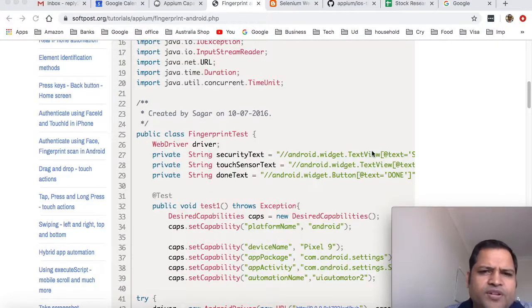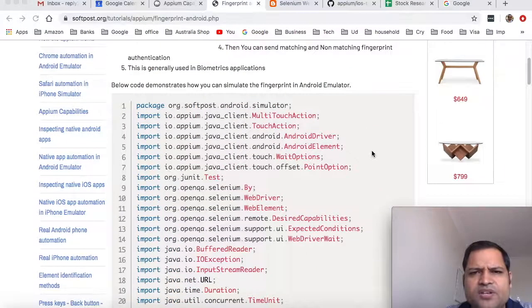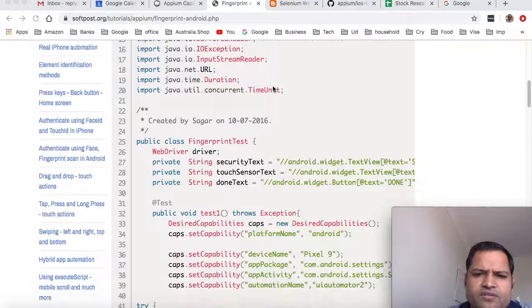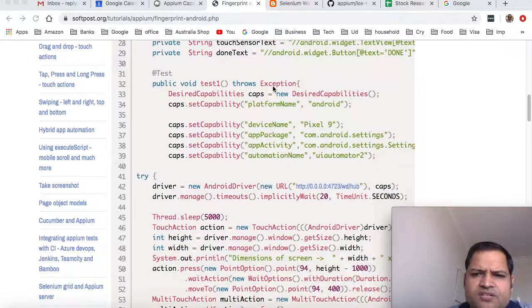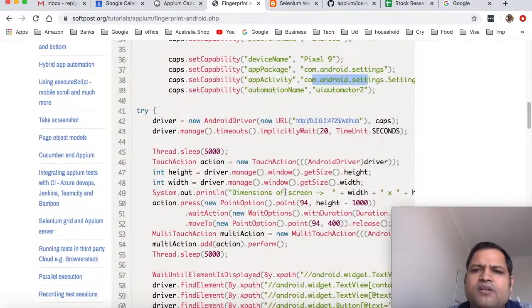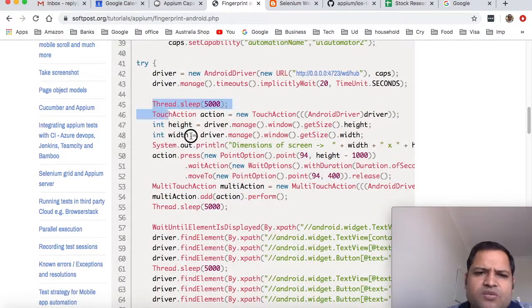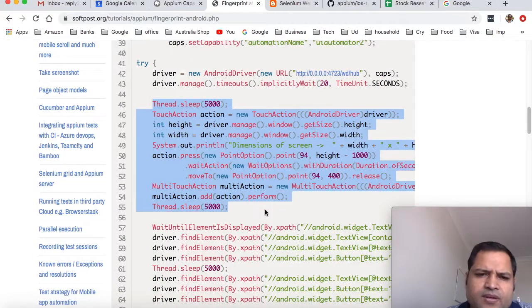So here I have opened one program where we are going to see how to register the fingerprint and then how to send matching, non-matching fingerprints. So here you can see I'm launching the settings app in Android using this app activity and package. And over there, what I'm going to do in this particular code is just scroll down.